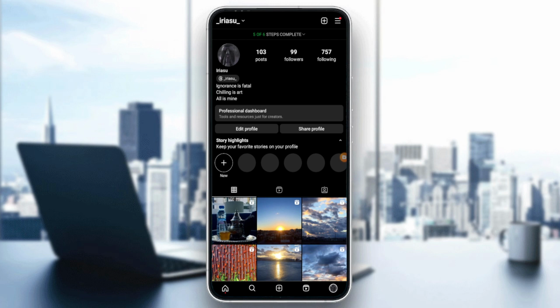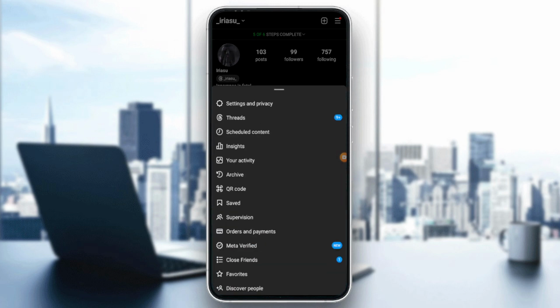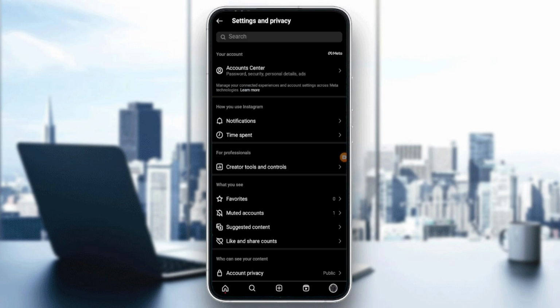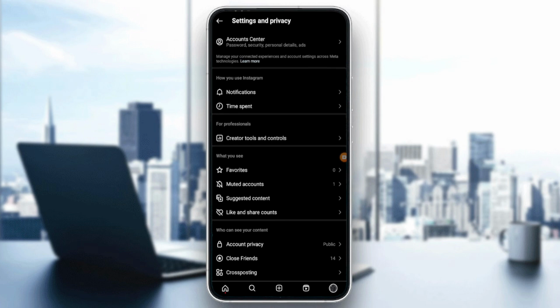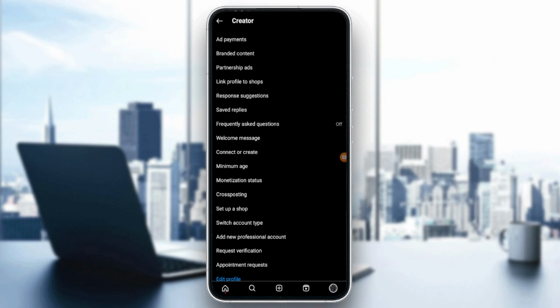To do so, we will need just to enable the professional mode on our Instagram account so we can have the visibility dashboard so we can see who viewed our Instagram. So basically, you need just to go here to this navigation bar, settings and privacy, and basically here we will find the creator tool and controls. We click here and basically I'm already enabled the professional mode.